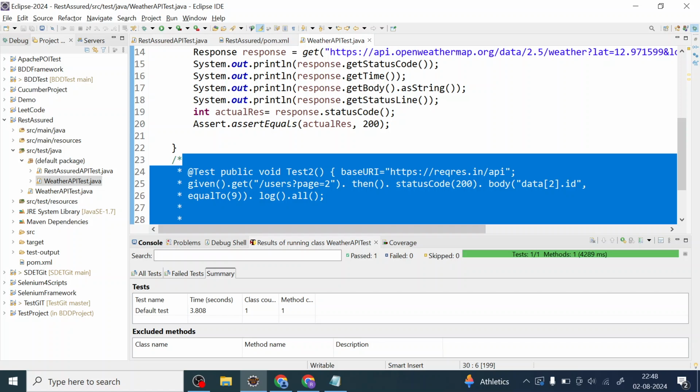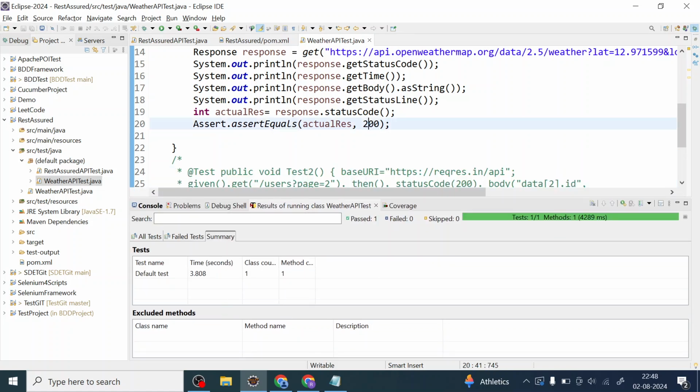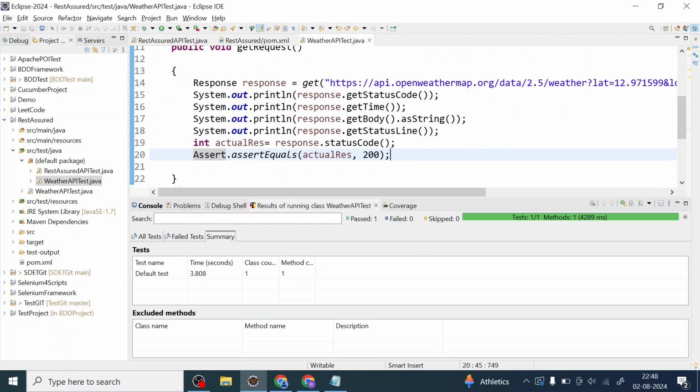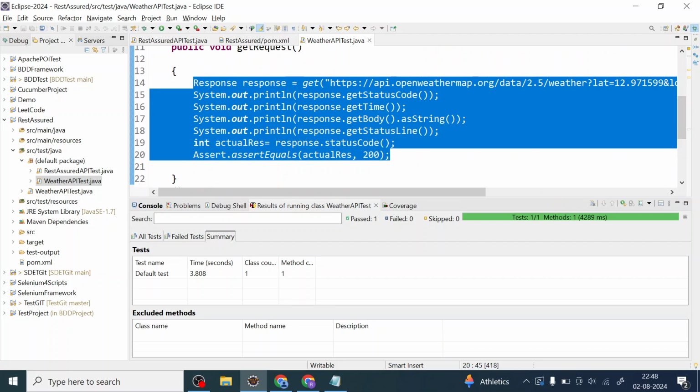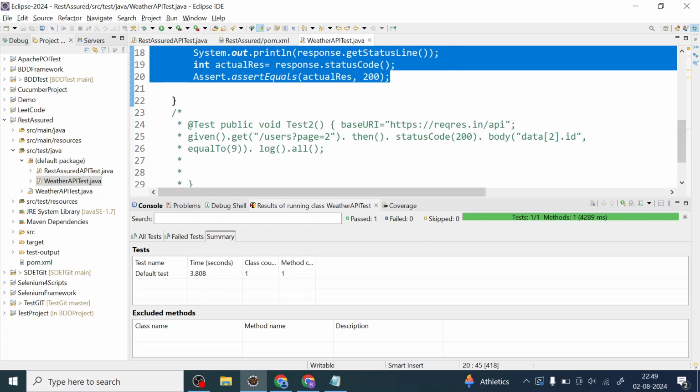We can run the TestNG program and see the console over here, and you can see it has passed. That means we have got the 200, so I have put one assertion over here. Now we are going to simplify this particular block of code using BDD style, Cucumber style.